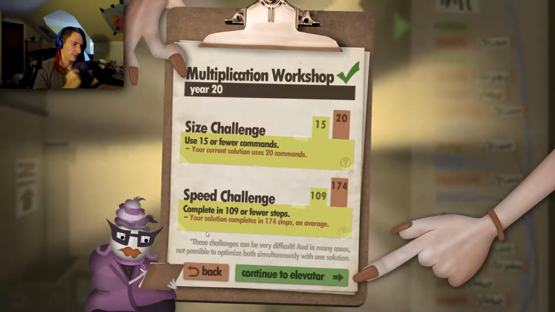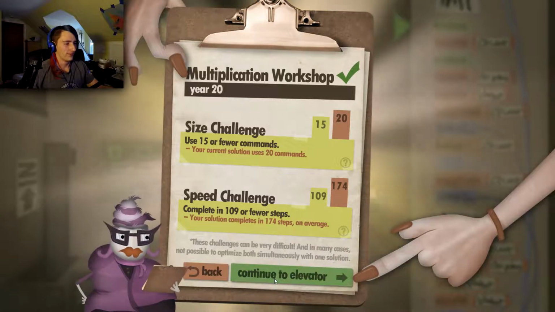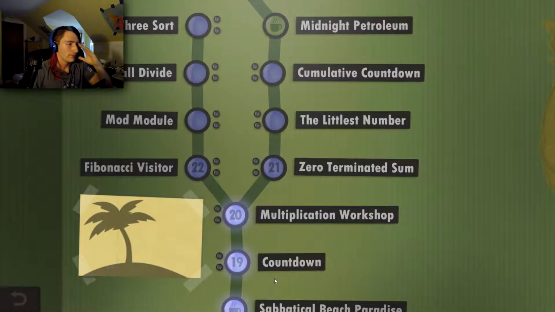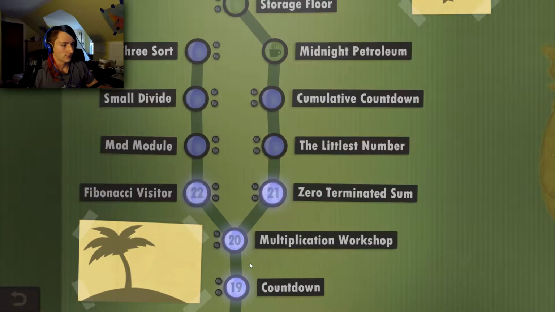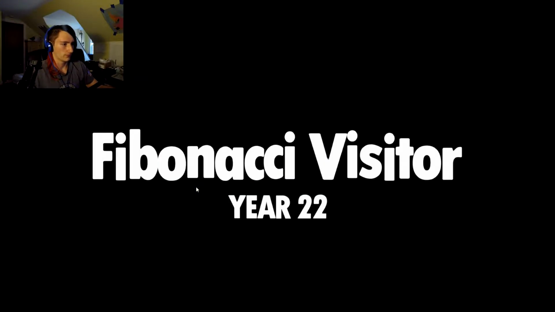A lot of steps, though. That was really inefficient. Oh well. I can't even think about trying to make that faster right now. Okay. And let's go up this path here.